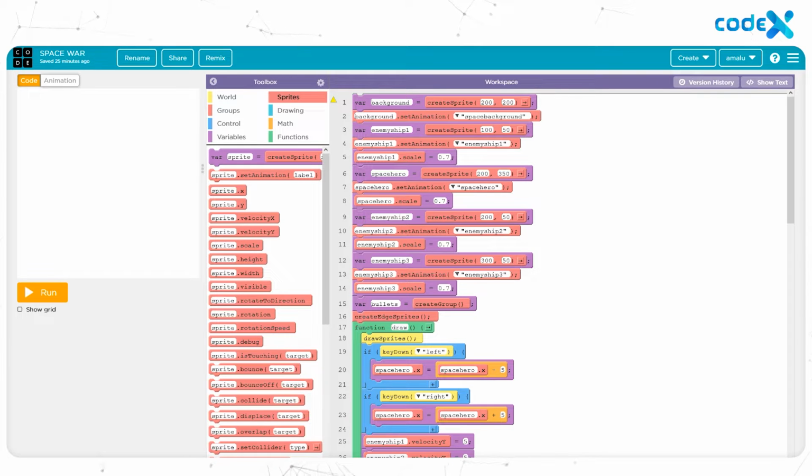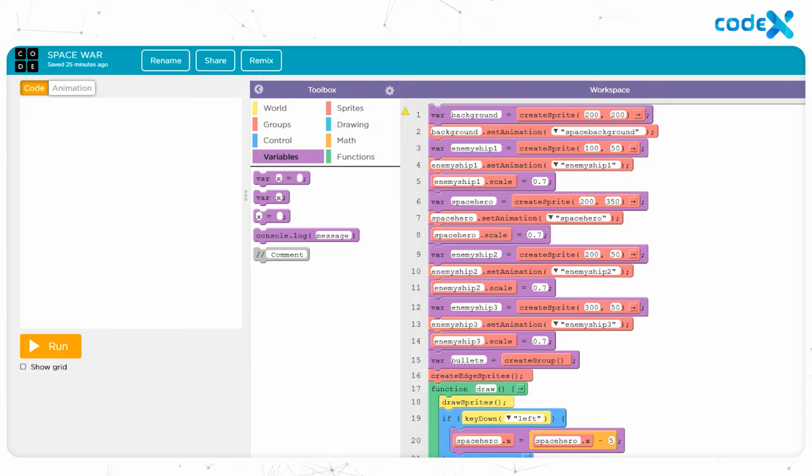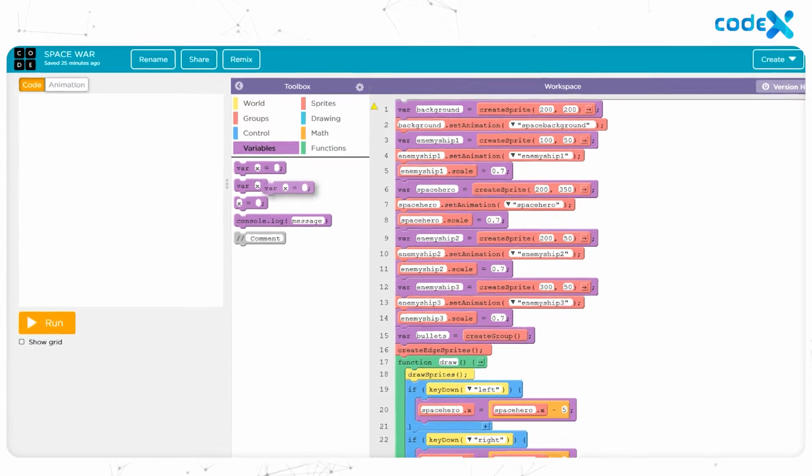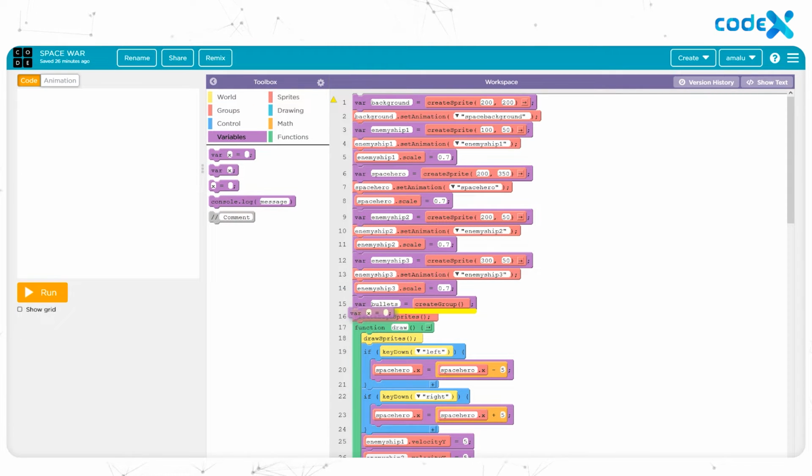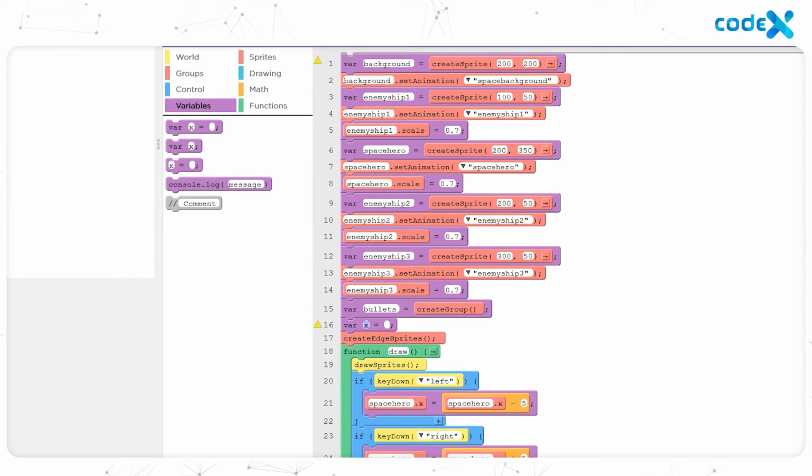To add this scoreboard, we first need a variable called score. For that, go to Variables, take a variable X block and attach it to the workspace. Rename X to enemy killed count and set the value on the right as 0.